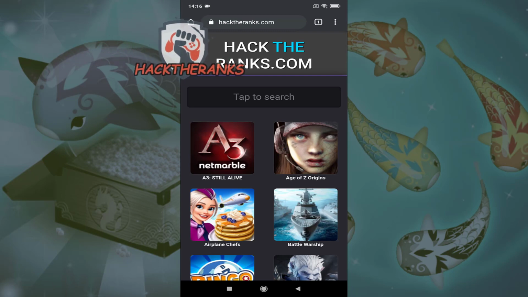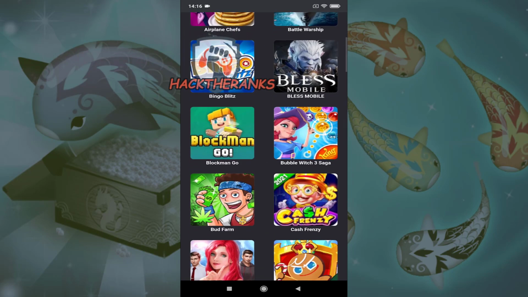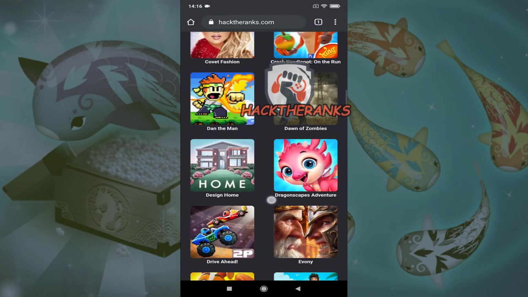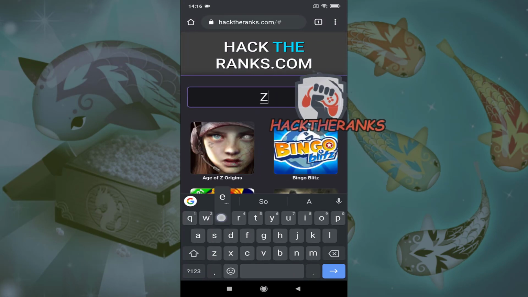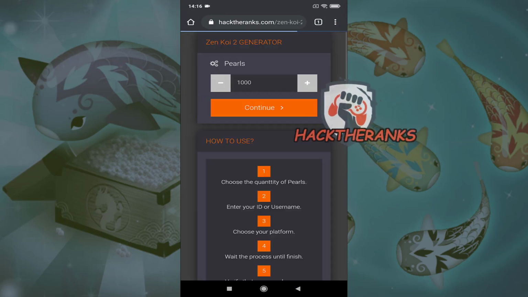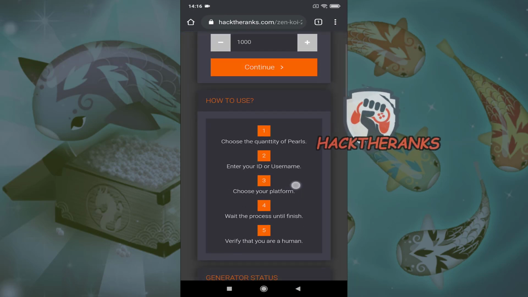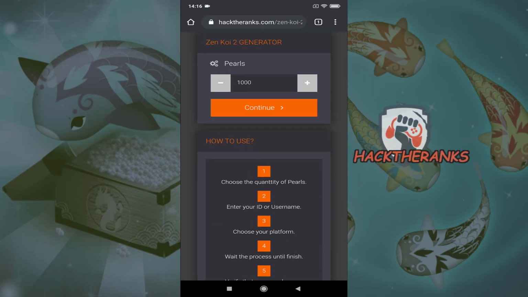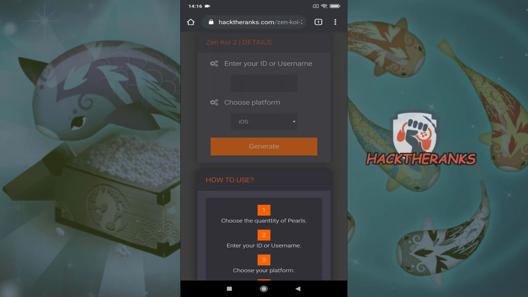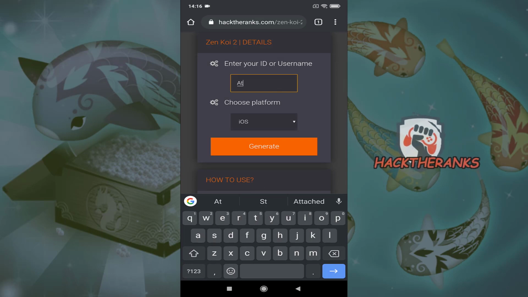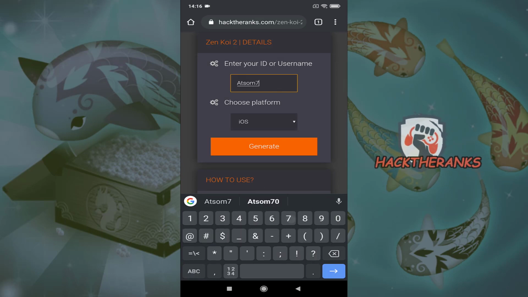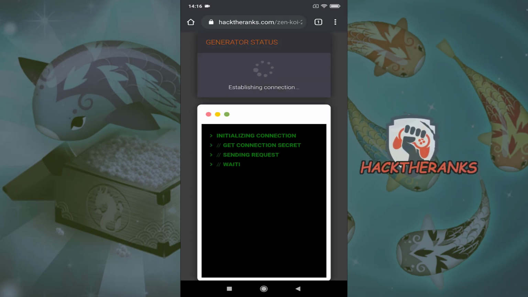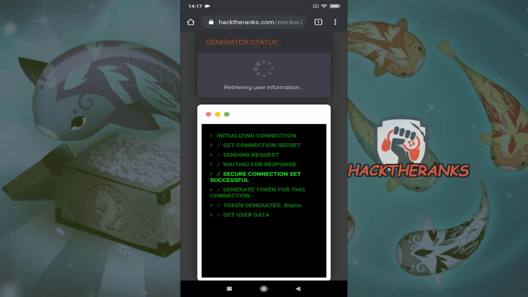As you can see on this webpage, you will find many mobile games. Search your game and go to the next step. Select the amount of resources and click the Continue button. Insert all necessary details and click the Generate button. Give the generator a moment to finish the task.